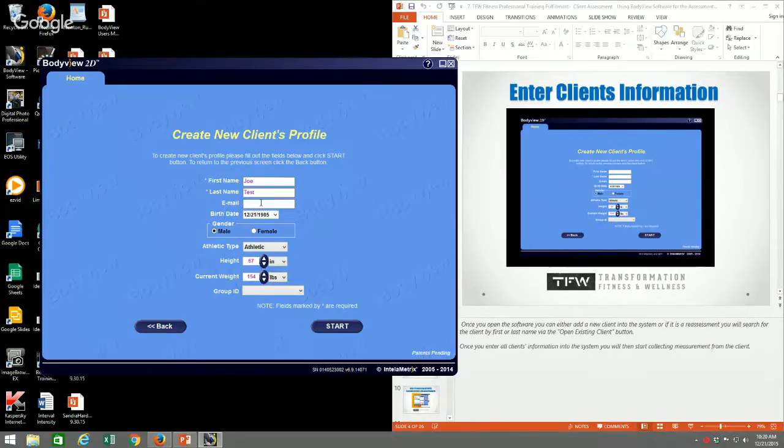We don't really use this system currently to send out emails through the Bodyview software itself. So that is at this point optional. If you are connecting or communicating with your client through accountability emails with Gmail or through Infusionsoft, this is not necessarily needed. We do need the birth date. We need to specify the gender, and then we're going to talk about this right here.